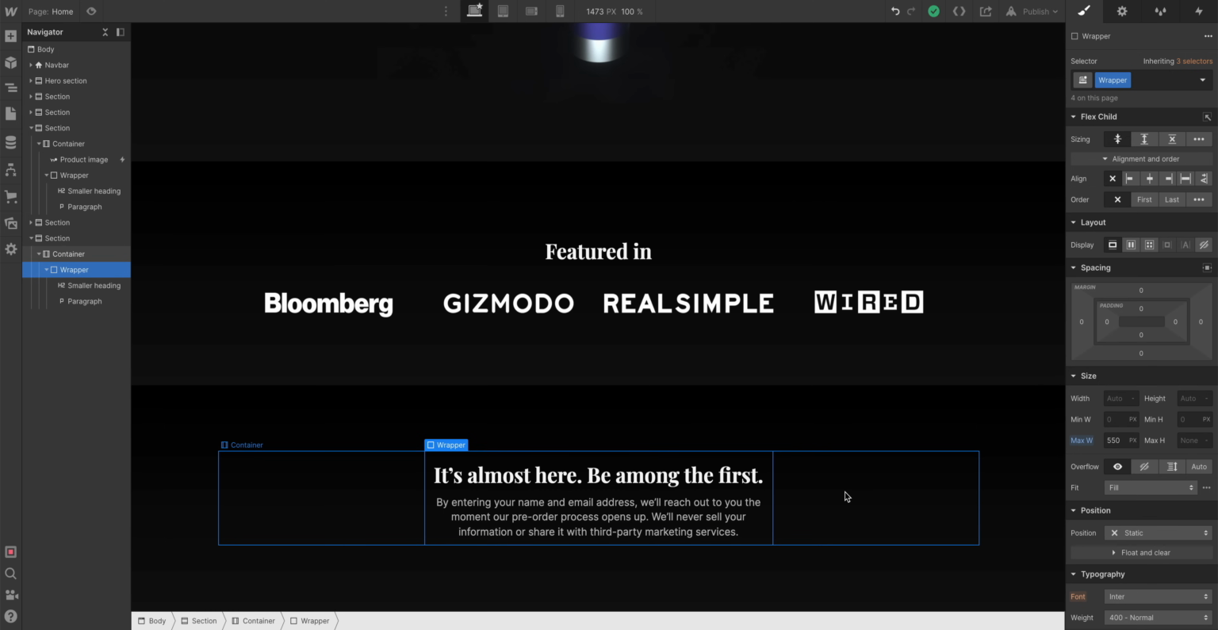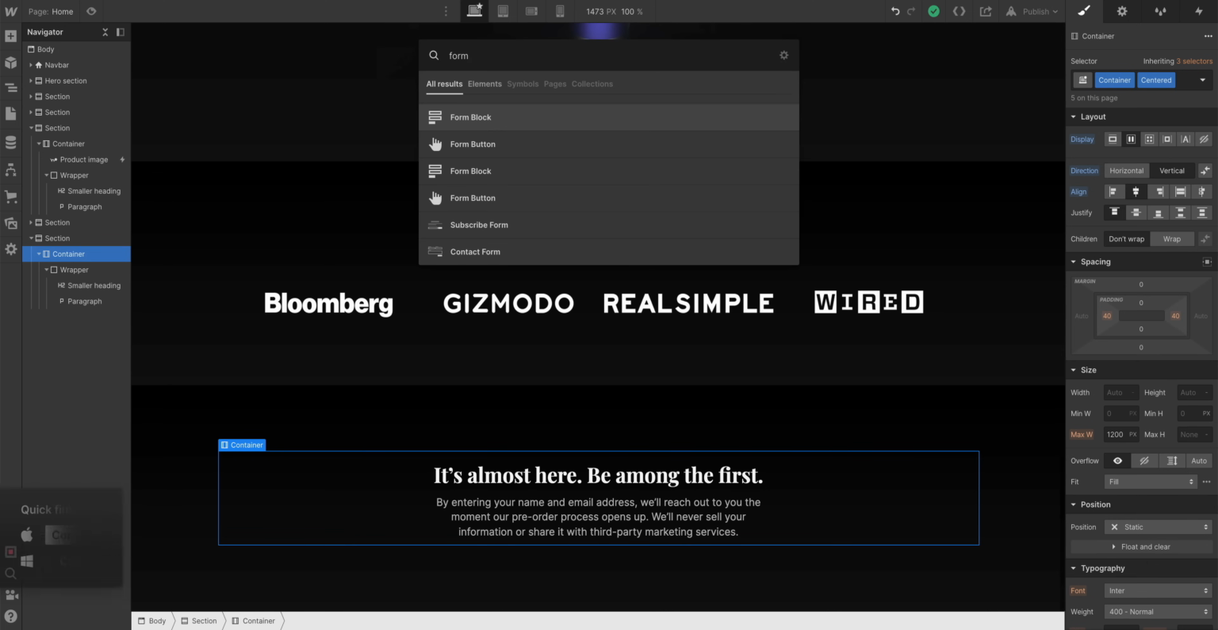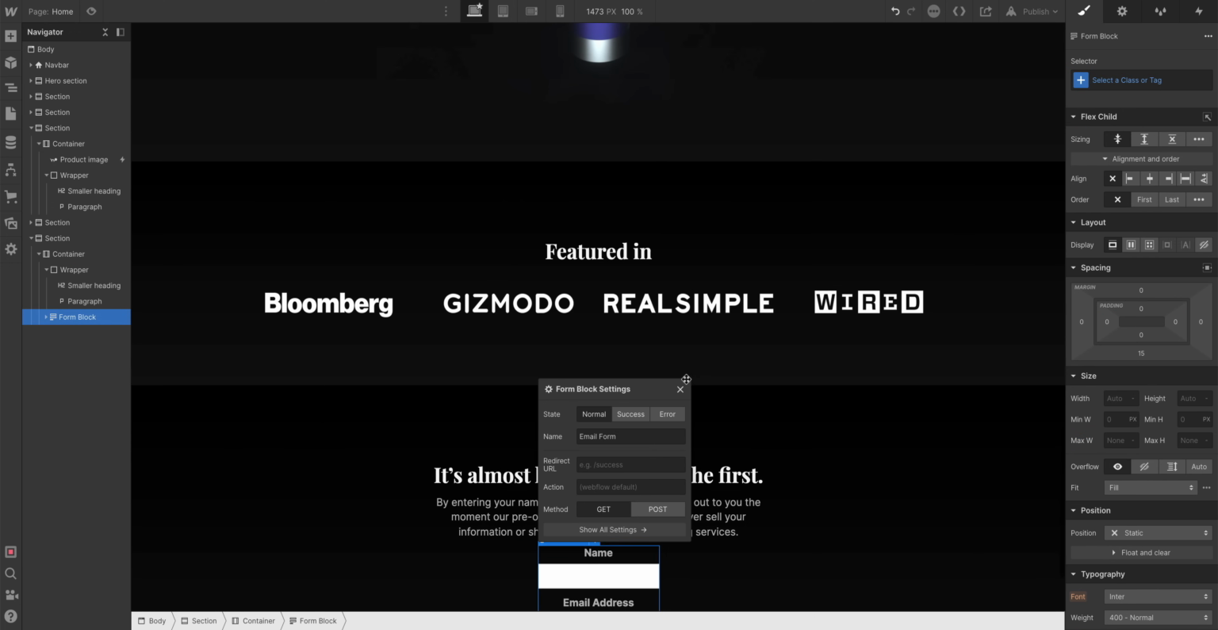And then of course we want to add one more thing. We want to add our form block. So with our container selected, because we want to add that form block inside the container, let's use our new shortcut, Command E, and we'll add a form block. We'll just type form, press return, and now we have a form.